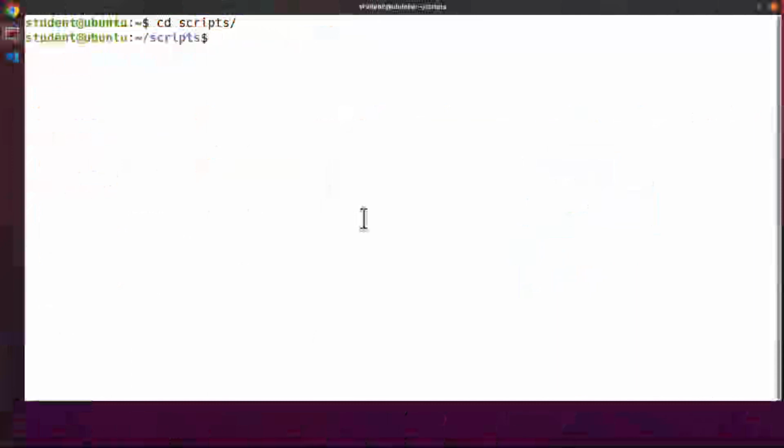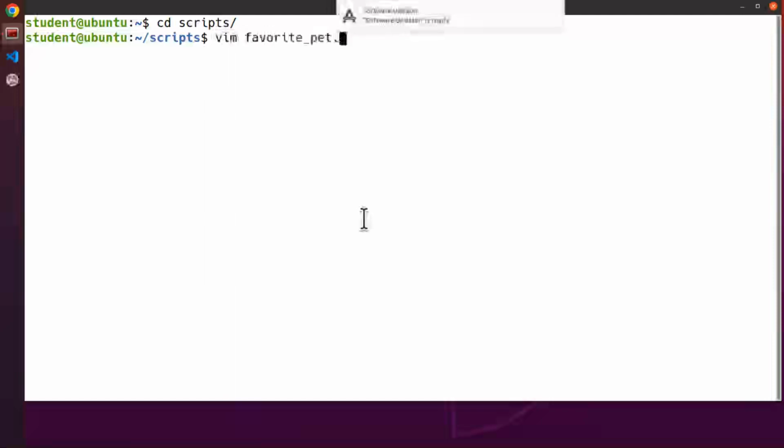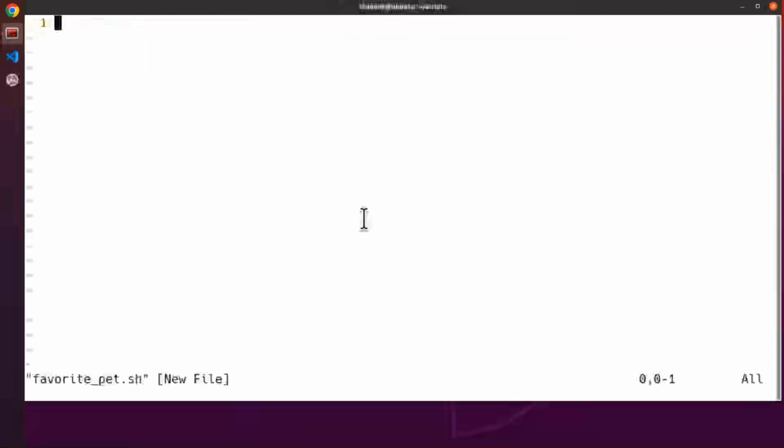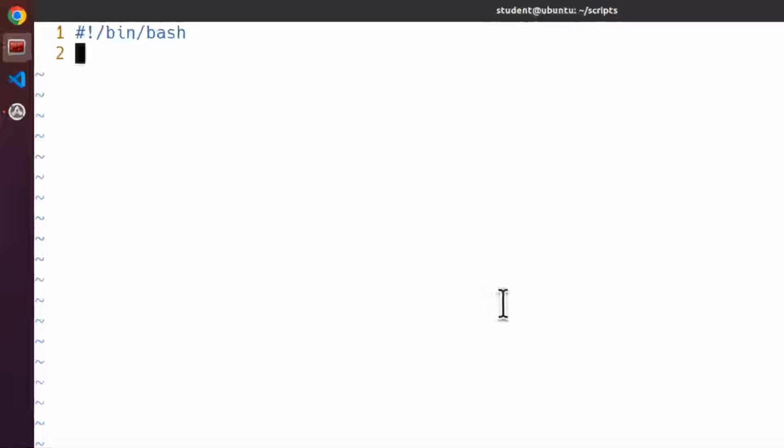Okay, let's see how it works with an example. I'm creating a new script, favorite_pet.sh. The user will enter his favorite pet, and based on his answer, the case statement will print out a specific message. It's a simple script.